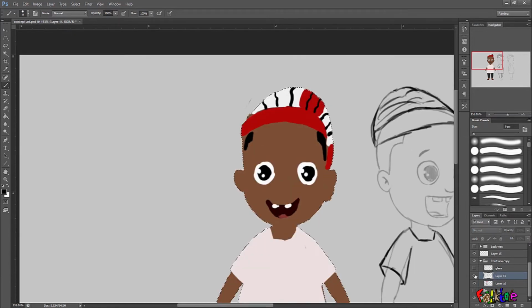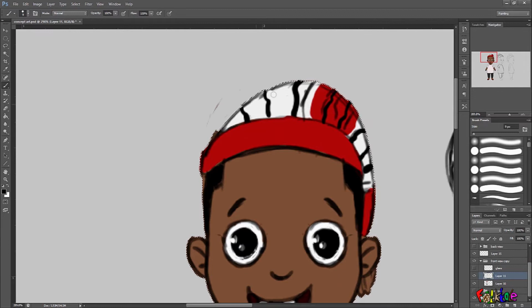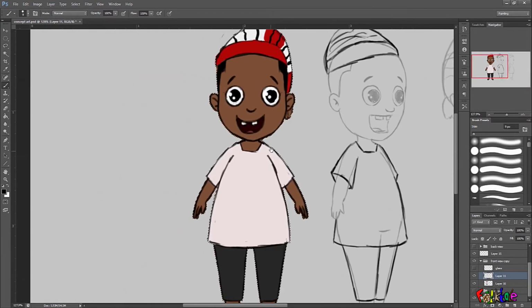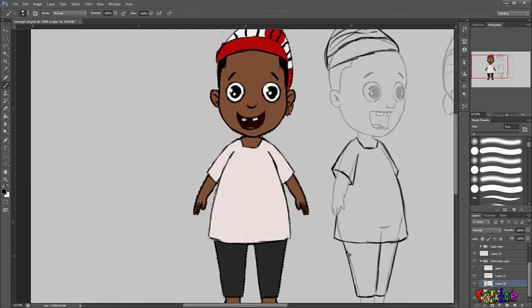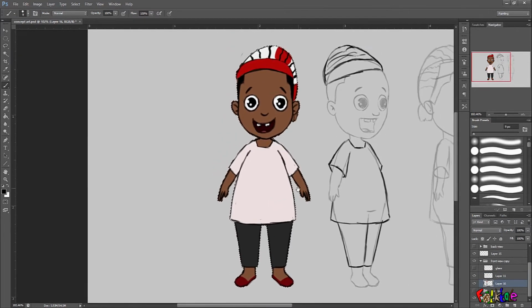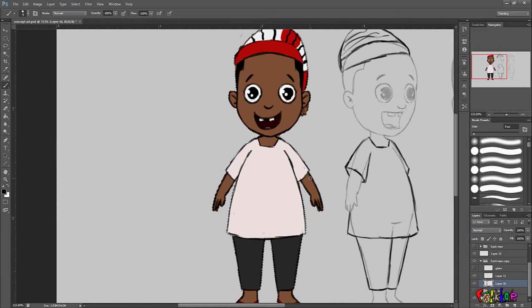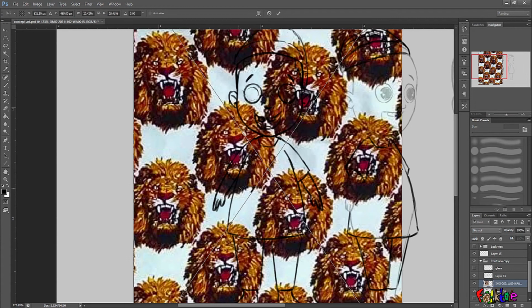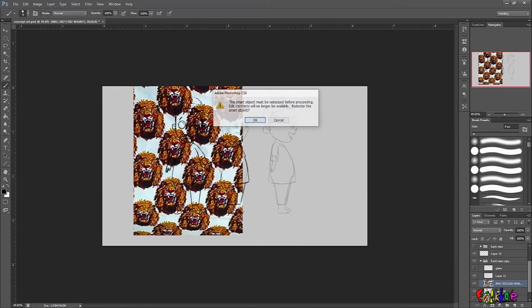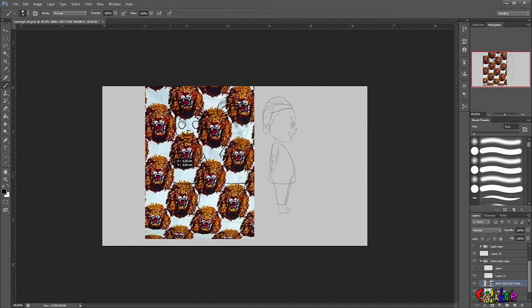We can go back to the sketch and erase some of these guys so it will better fit in. Just that, and we are almost done with the coloring of this character. You can see how easy it is to do that. Then the next thing we are going to do, we can now bring in our texture. This is our texture. We can now bring it in and see how we can shift it into the body of this character.